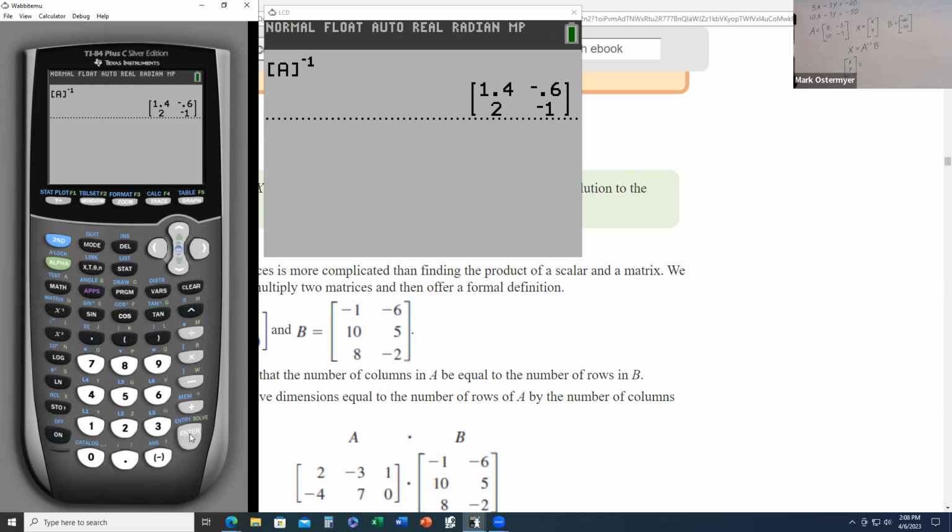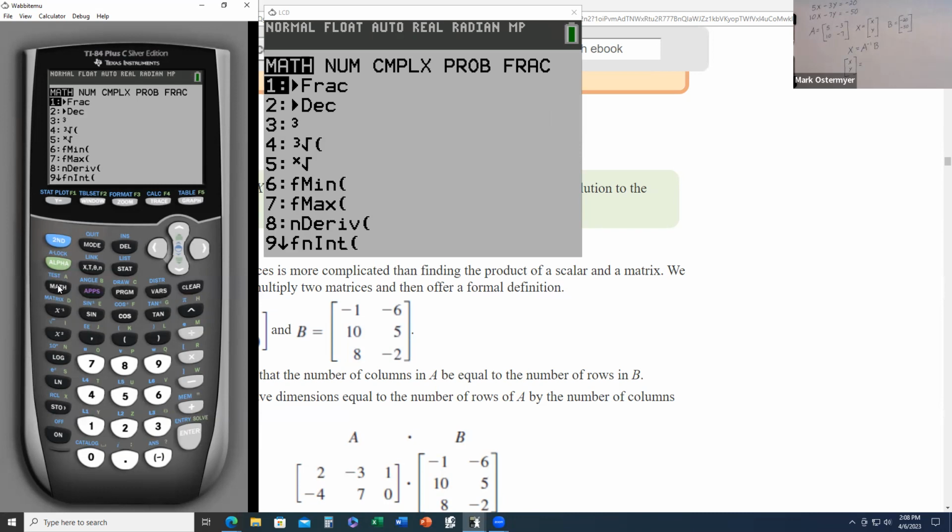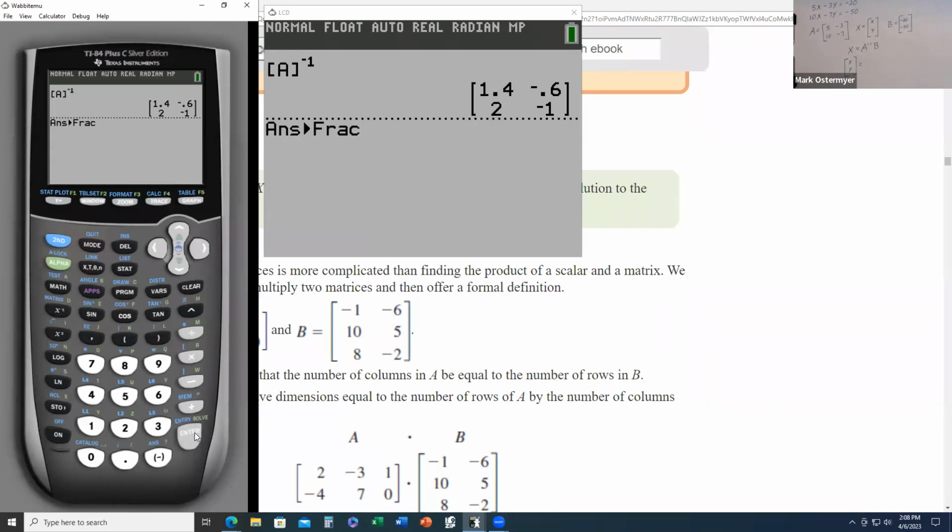Easy thing to do. Just hit your math button. Select the frac function, number 1, enter. Enter. Decimals are converted to fractions. There's the inverse of the coefficient matrix A. I'm going to write that down on my paper.